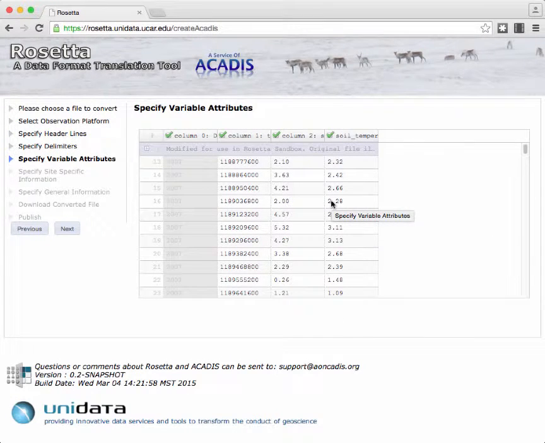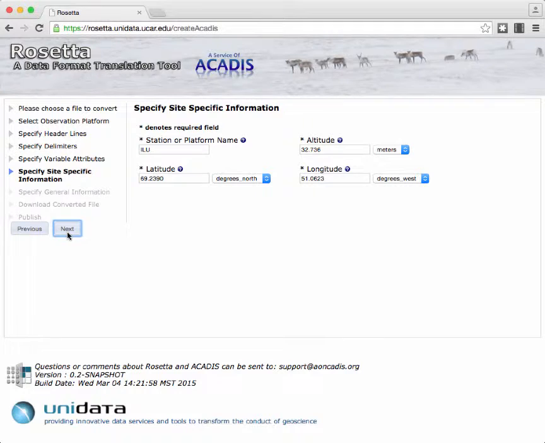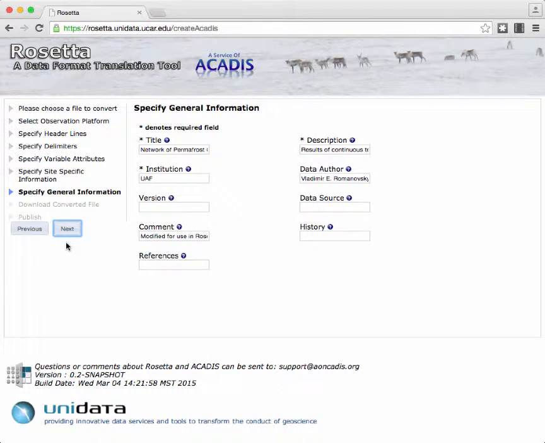From here, you may enter metadata for other columns of data as well. The next step is specifying site-specific information. This includes station or platform name, altitude, longitude, latitude, and the units associated with those. Once these are entered, you may go on to specify general information about your dataset, such as title, description of the dataset, among other pieces of metadata.